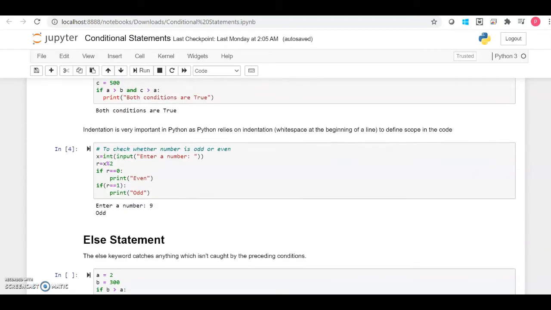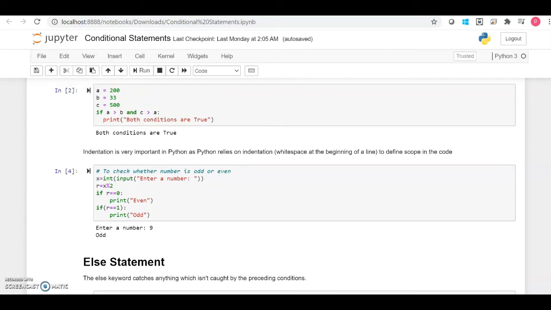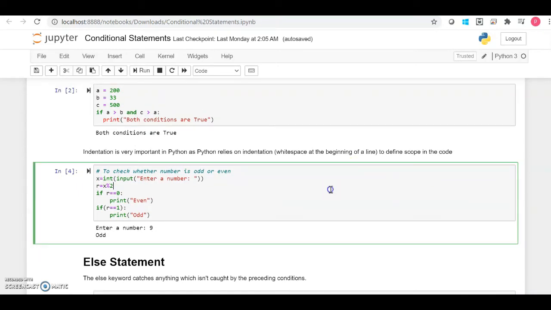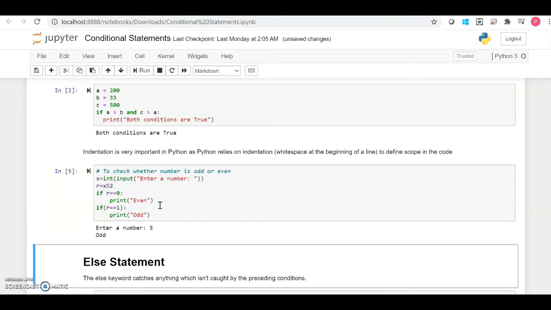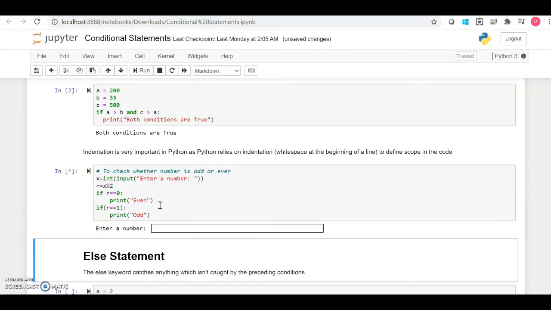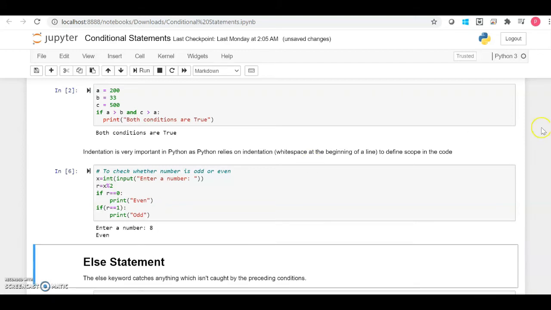Now let's take an example of checking whether a number is odd or even. We know the basic logic behind checking whether a number is even or not. If the number is divisible by 2 and the remainder is 0, the number is even. Else if the remainder is 1, it is an odd number. Here I am asking the user to enter a number, then dividing it by 2. If the remainder is 0, then obviously it is an even number. If the remainder is 1, it's an odd number. Like I have entered 5, it's an odd number. Let's say I enter 8, it's an even number.